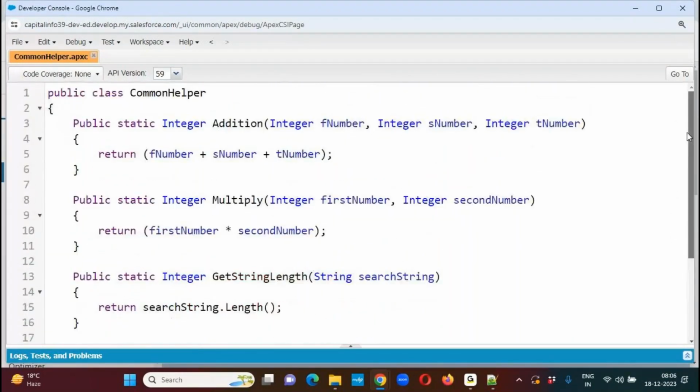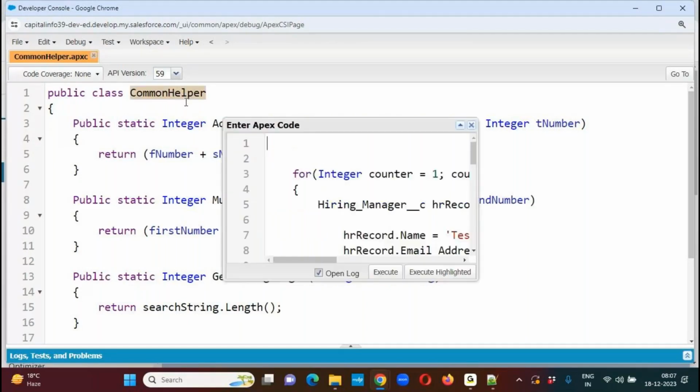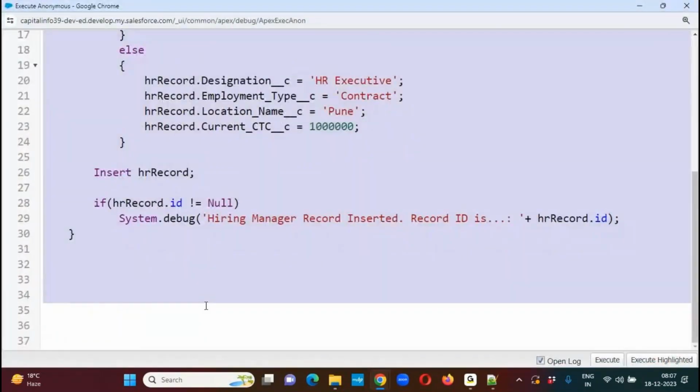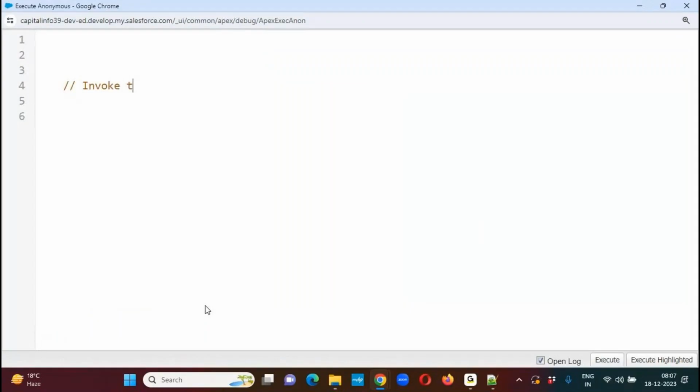Now let me invoke these functions. How can we invoke them? Are these functions static or non-static? Static functions over here. So how do we call static functions? Class name dot method name. Non-static functions we have to access by using an object of the class. That's it. Simple concept. Now let me invoke these functions. I'm going to the execute anonymous window. I would like to invoke the functions.